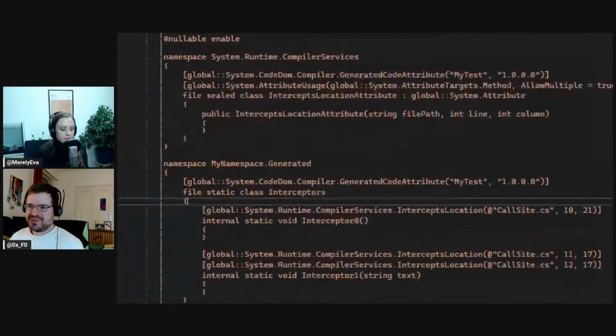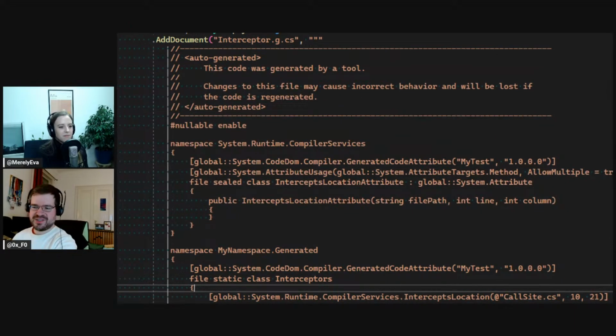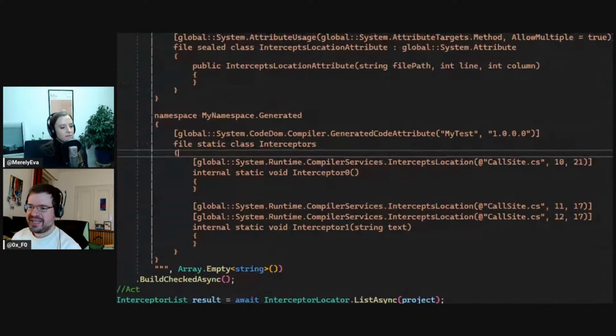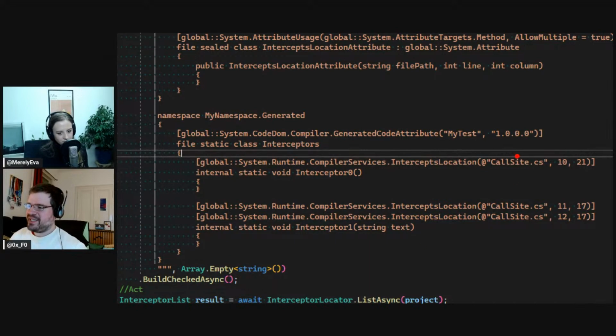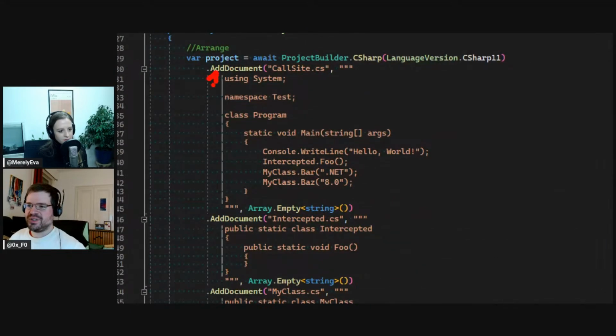And we also, well, it's not generated, but we write it ourselves. But here's also the interceptor. We see here's the very same attribute. This is basically copy-paste from the ASP.NET Core example. And also some interceptors. We see that we intercept at callsite.cs, line number 10, column 21, which, if we count here, 1, 2, 3, 4, 5, 6, 7, 8, 9, 10, line number 10, and character 21 would be here. So it's the Foo method that we intercept, but we also intercept those two.